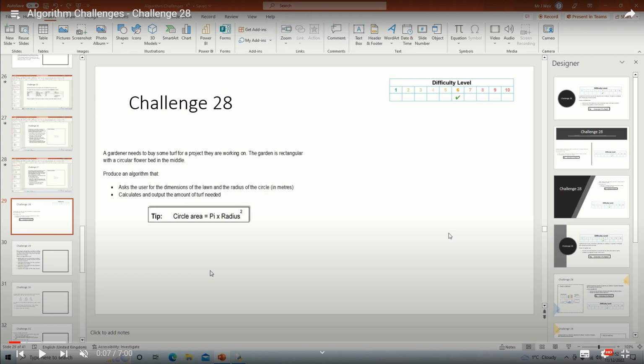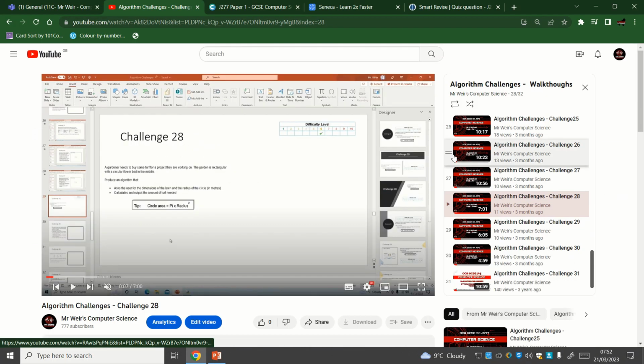So you read the algorithm carefully, do all of the techniques that we've talked about, and think about what my inputs are going to be, what data type they need to be, what calculations or processing we need to do, and what needs to be output at the end. And you read that and think, can I do this myself first?